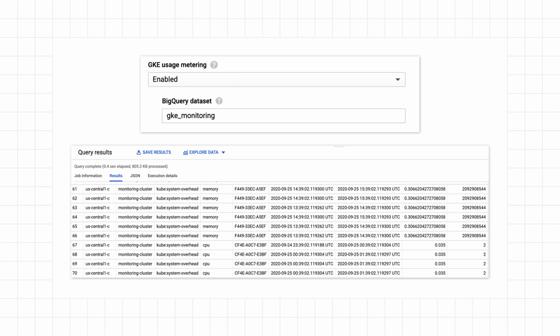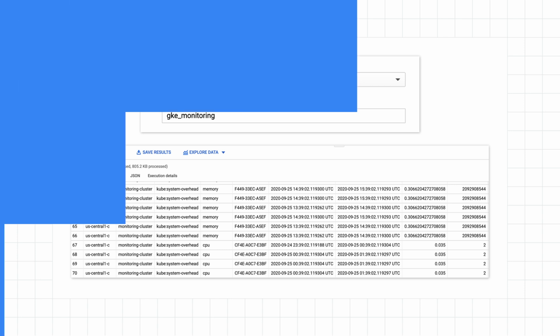Once in BigQuery, you'll be able to see specific usage of CPUs, GPUs, TPUs, memory, storage, and even network egress. These details can be used to compare actual usage versus allocated resources, and then you can figure out where you might be over-allocated.